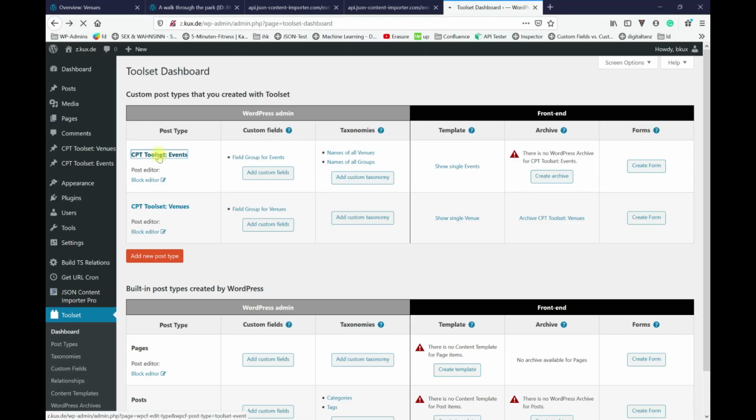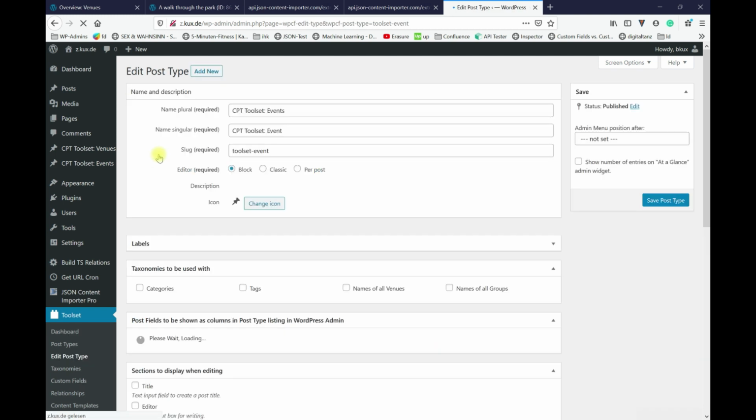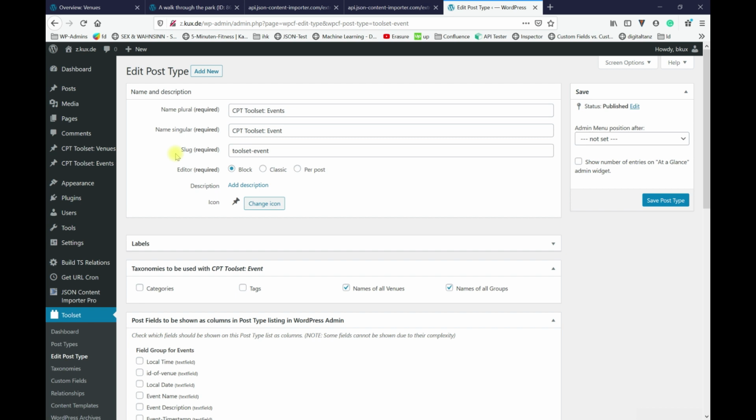Clicking on the post types gives you basic information about these custom post types. The key for our purpose is the slug. It's here called toolset-events. So this is referenced later when importing data to this kind of custom post type.